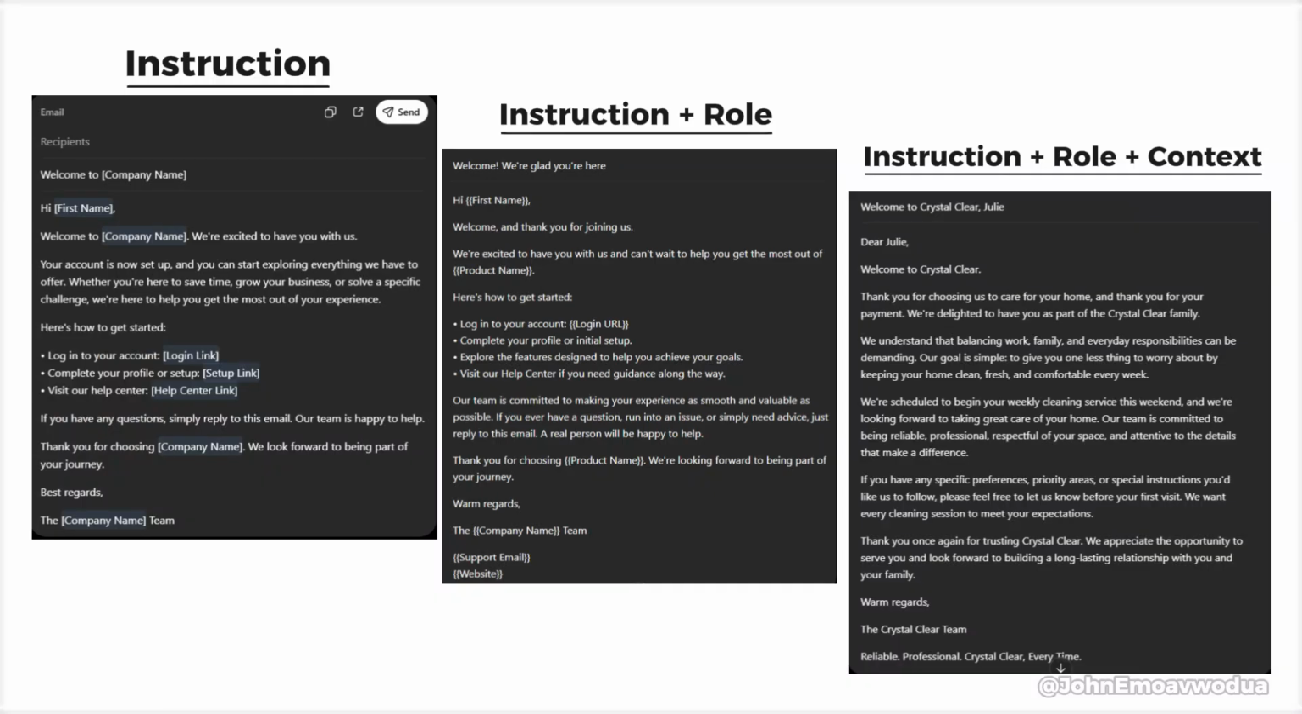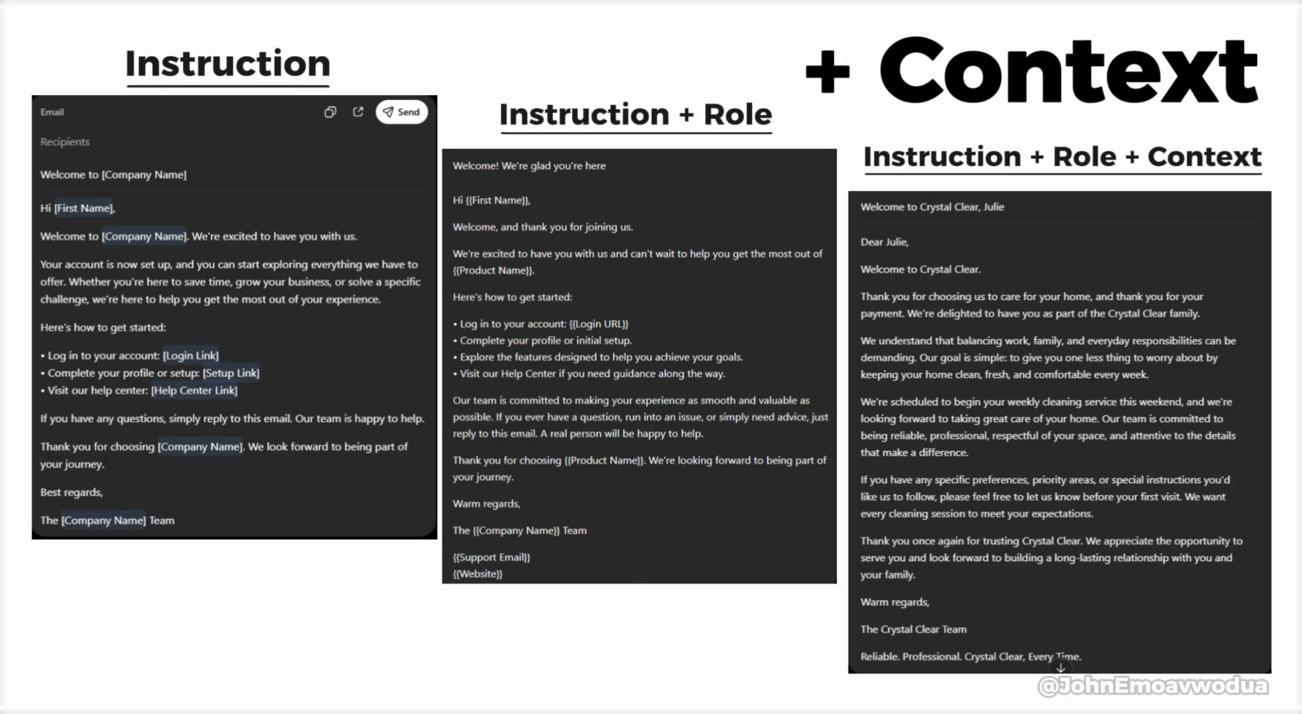So if you compare the three of them, you see how asking the AI to take up a role significantly transforms your prompt, the output that the AI gives you, from 0 to 70, and gives you something that you can copy and use immediately.